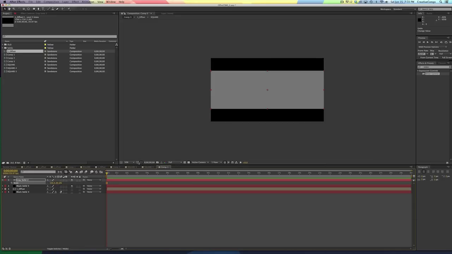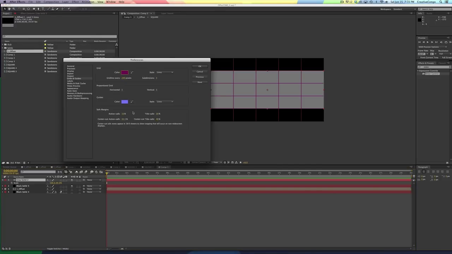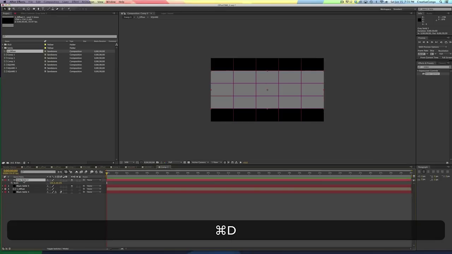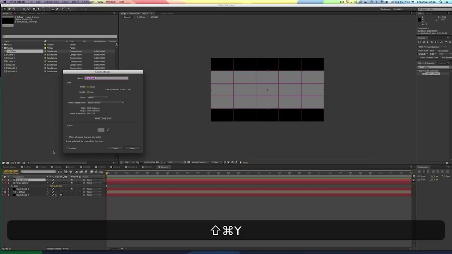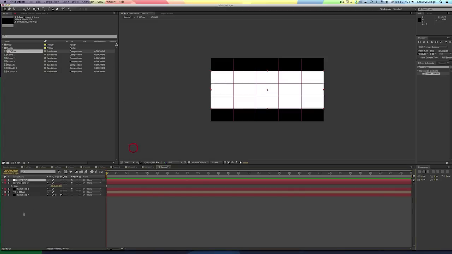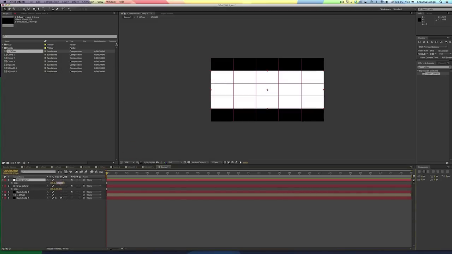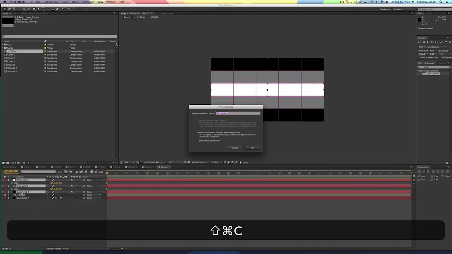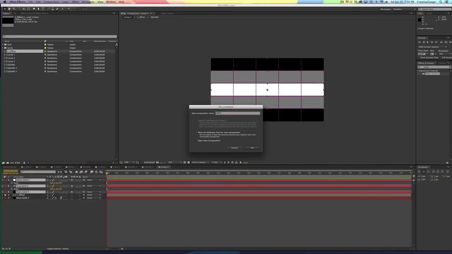And yeah, so I have my proportional grid set up to fifths, so you can check there. If you want to set up your proportional grid to fifths, come up here to Preferences, Grids and Guides. Yours is probably on thirds. Just change the proportional grid to 5. I just changed the color to purple. Duplicate it again, Shift Command Y to get to the settings, and then make this one 100% white, and scale it down to 20%.